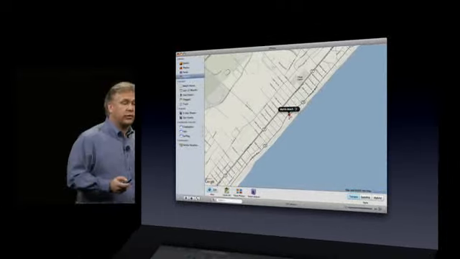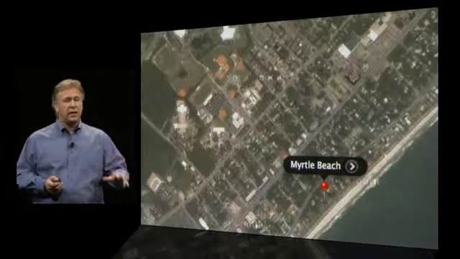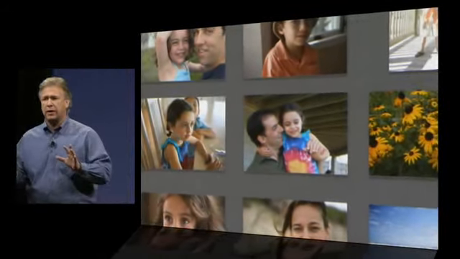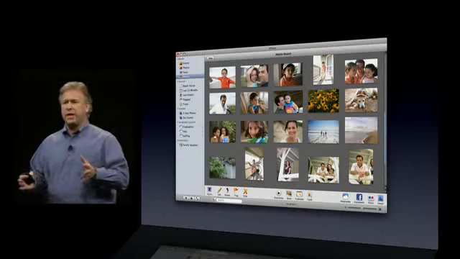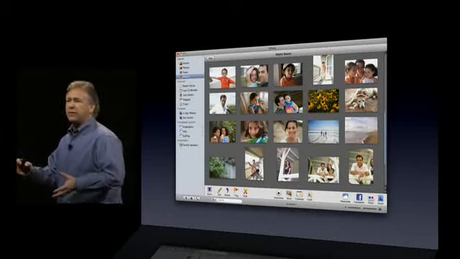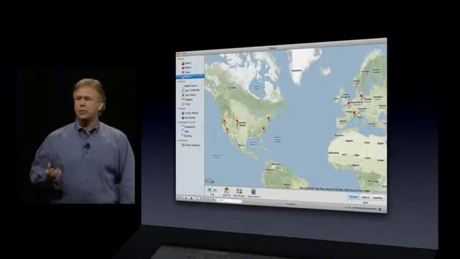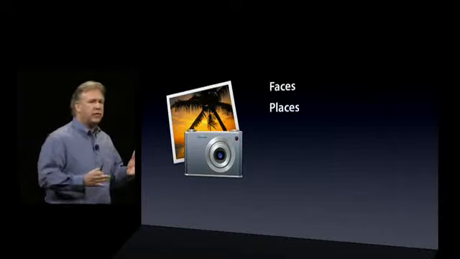Oh, in addition to street maps, we also have satellite imagery as well. So you can see satellite images. Again, click on a pin, and you go right to the photos taken at that location. And because this is Places, it has all the photos you've taken, even if they're across different events, because it's about a place now. So that's Places. So Places joins Faces. It's a brand new feature in iPhoto.